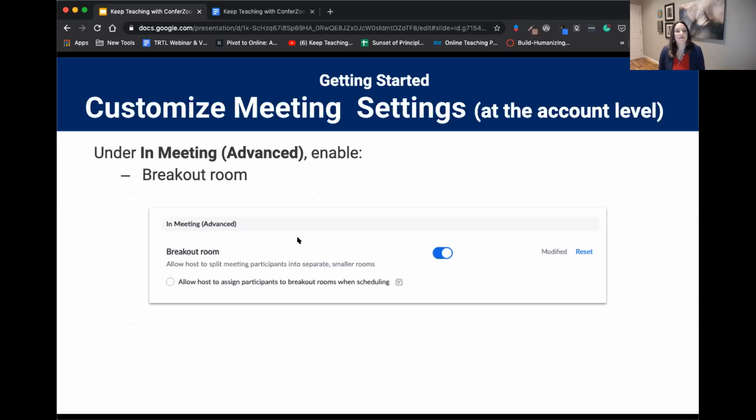And then there's one more level of those meeting settings that's called In Meeting Advanced. The one feature there that I really encourage you to turn on is the breakout room feature. We're going to be demonstrating the breakout rooms in this session today. It's, I think, one of the best parts of Zoom, allowing students to actually break into small groups and have deeper discussions with their peers. So you're going to have an opportunity to actually participate in a breakout room a little bit later.